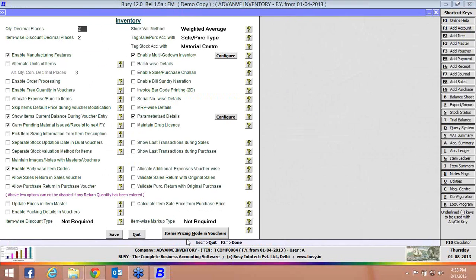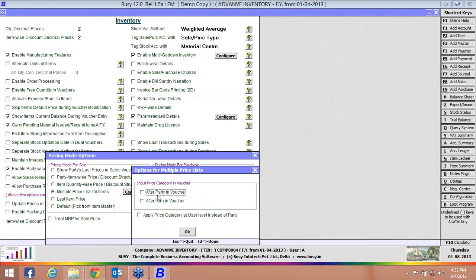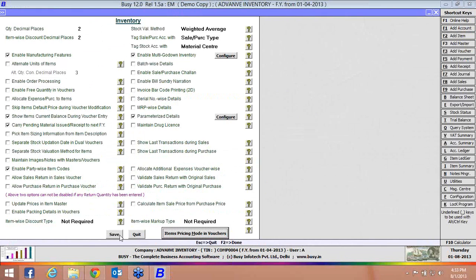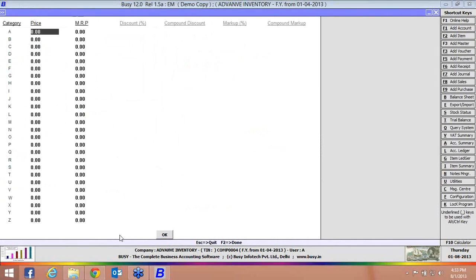We come to the next option, multiple price list. Whether you want it at the party level or the item level or user level, you can define it on the user also. So I will show you how it actually works. In the item master, there can be multiple price categories. So for category A, my price is 100. For category B, my price is 101. For category C, my price is 10. Like this, up to 26 categories you can define here.